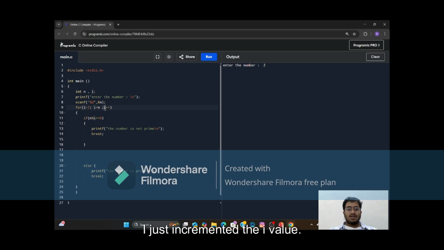I incremented the i value, and then I wrote the condition: if n percent i is equal to 0, that is, if n divided by i gives the remainder 0, I need to print that the number is not a prime. It needs to break. So now I will run the program, and I have given the number 8.